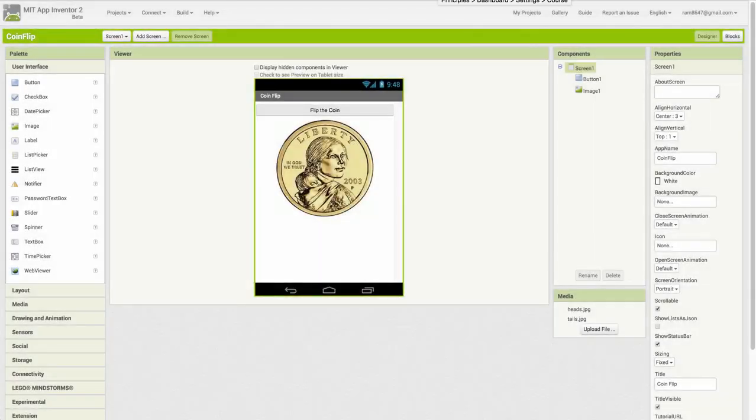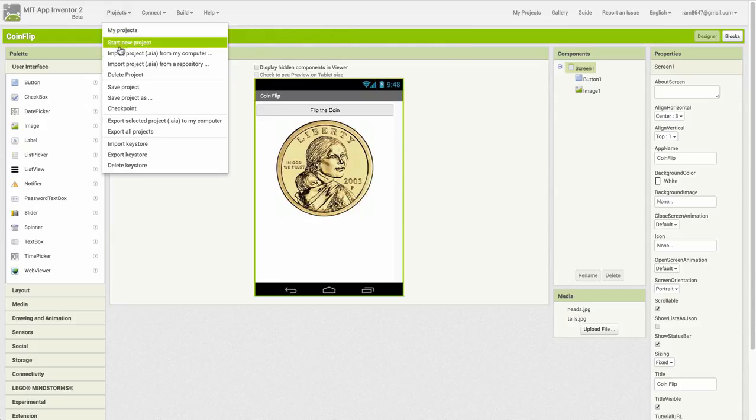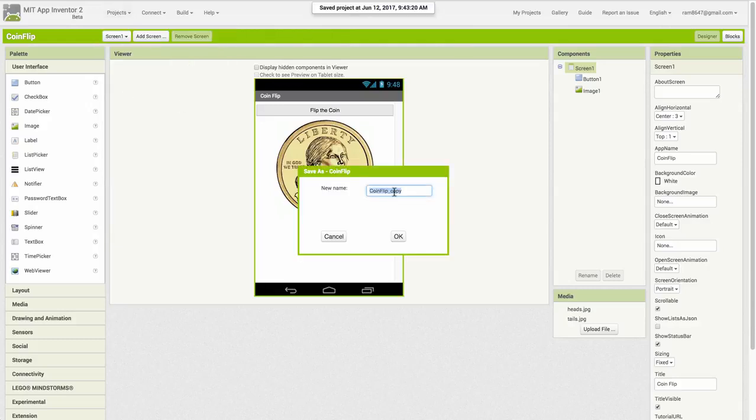Okay, now that we've learned how to simulate a single coin flip, let's make a new app that uses that knowledge to flip a coin many times. And for this, we're going to use a loop algorithm. So I'm going to begin by saving my project as coin flip experiment.